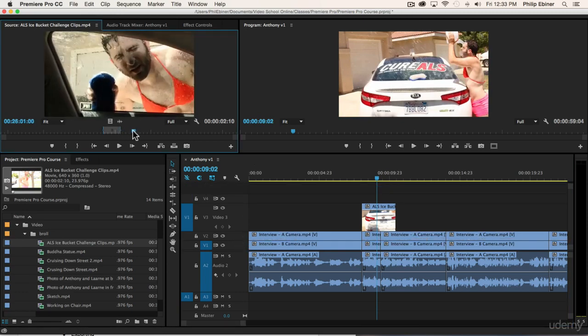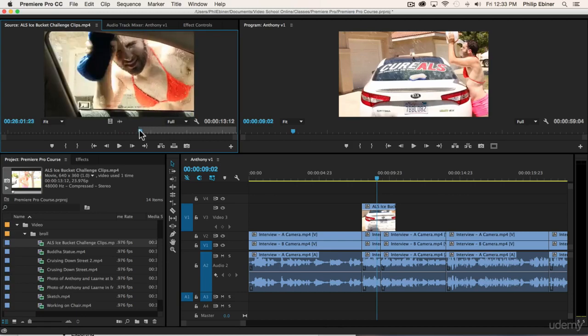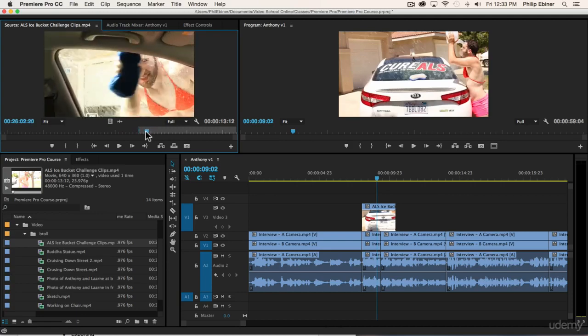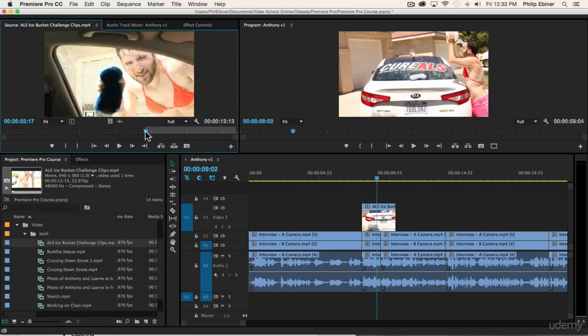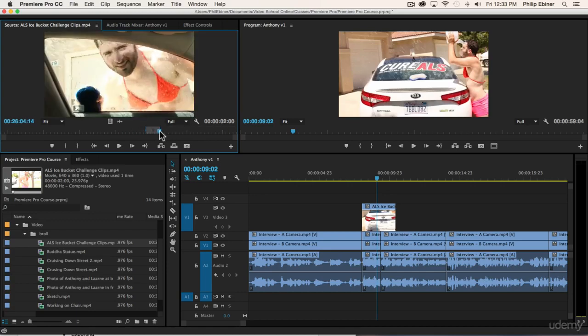I'm going to scrub through here even more, maybe get this funny part. Start where he starts to scrub the window, maybe while he's doing it, something like here. It's kind of funny, but make sure we end before it cuts to this other shot.